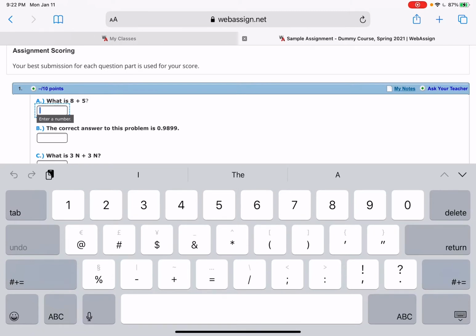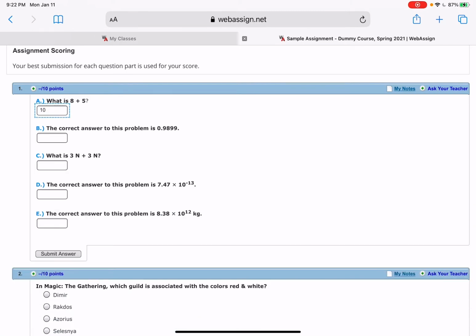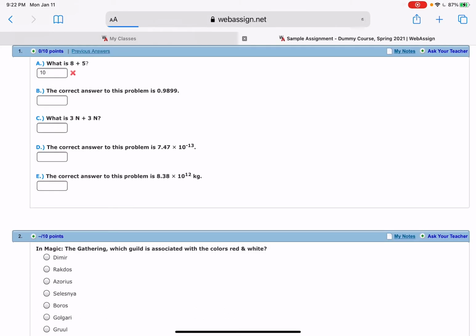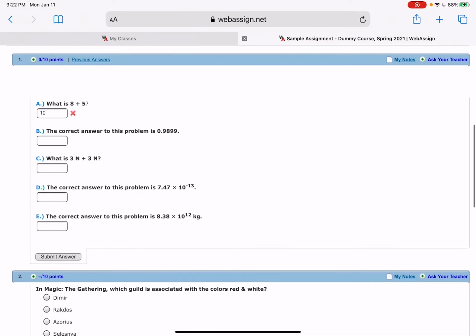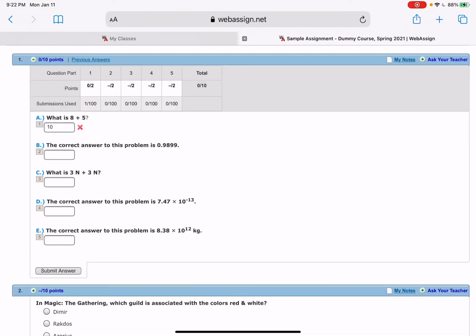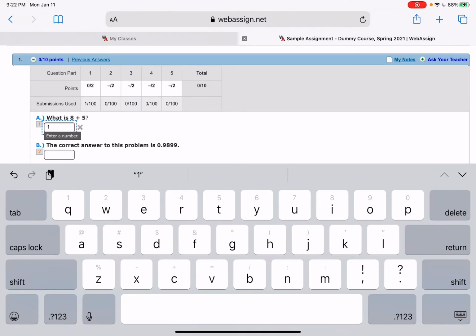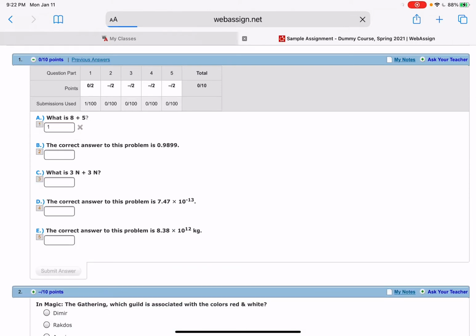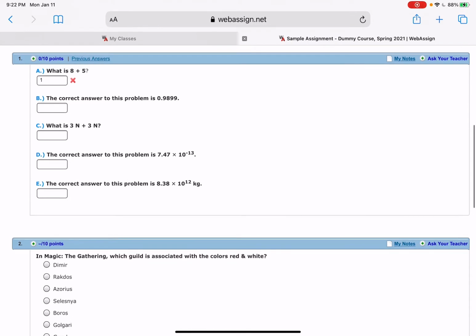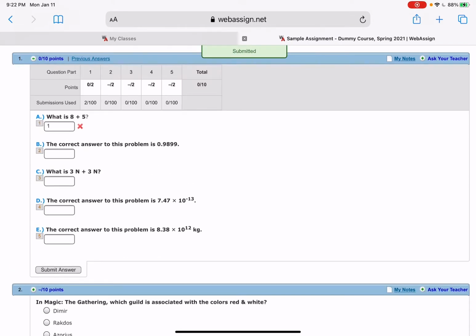I'm going to type in a wrong answer here. I'm going to put 10, okay? And I'm going to submit that answer. And of course it comes back with a red X. And if I go up here and I touch the header here, you can see I've used 1 submission. Okay, so now I say, it's not 10, it's actually 1. All right, and I submit that. And that, of course, is incorrect. And it says as much there, and I've used 2 submissions, and I still haven't got it correct.